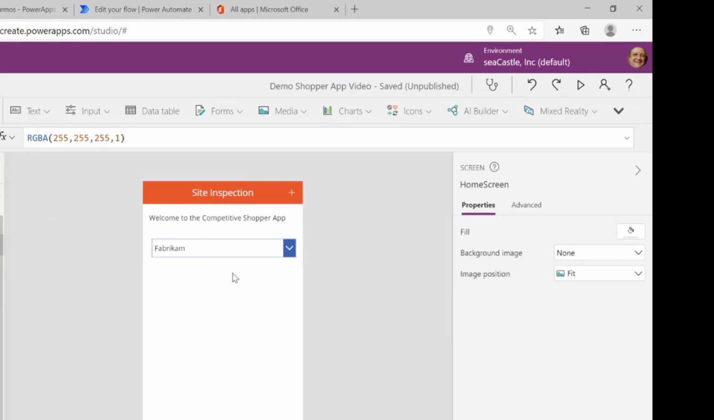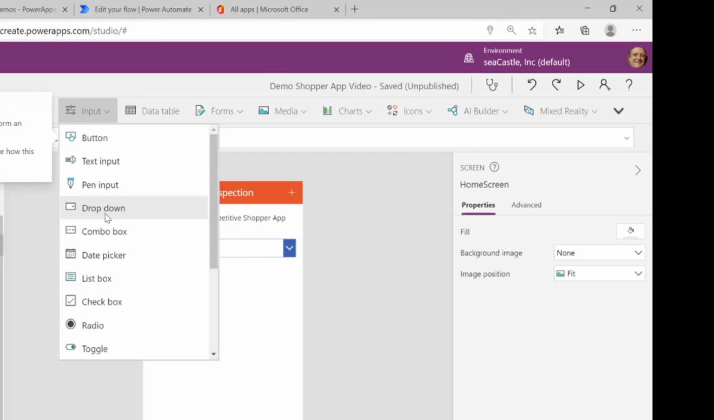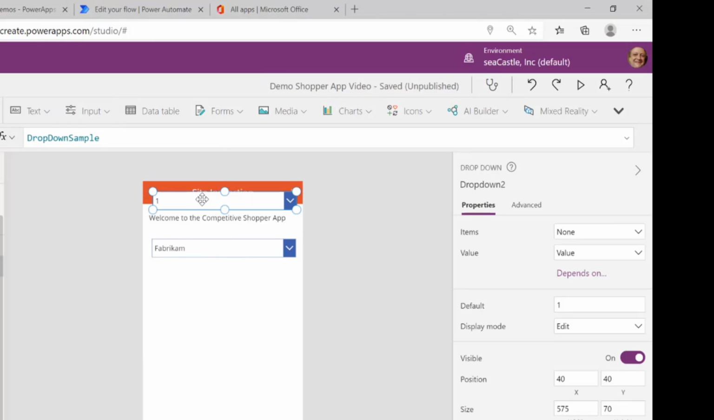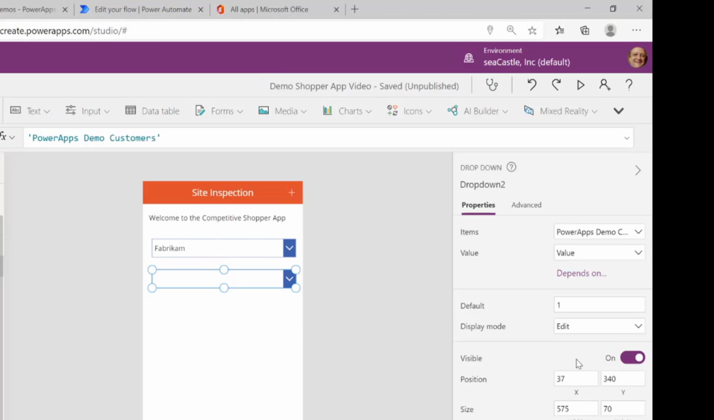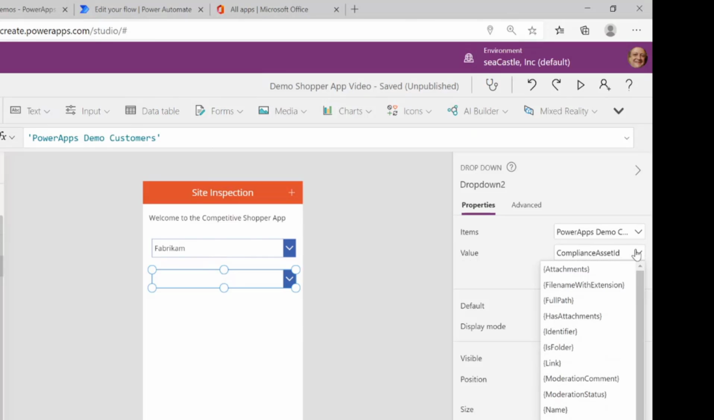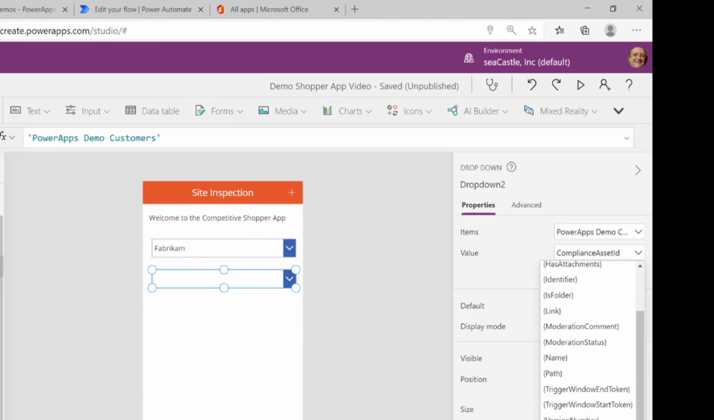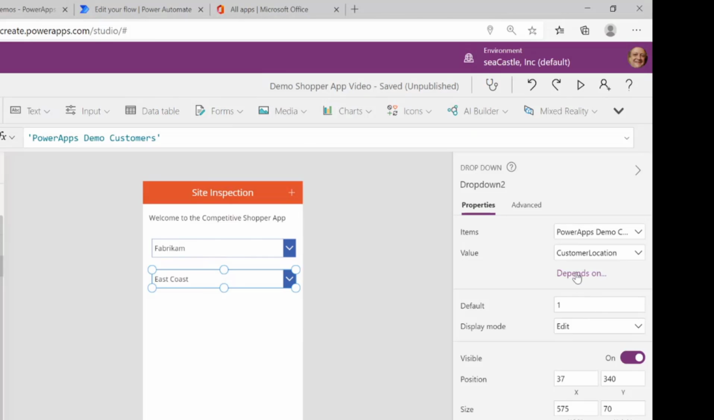Okay, and so once we have the drop-down list for the customer, we may also want to have a drop-down list for the sites that are associated with that customer. So I'll add another drop-down. The items will also come from the demo customer list. And in this case, I want to make it the location, the customer location.